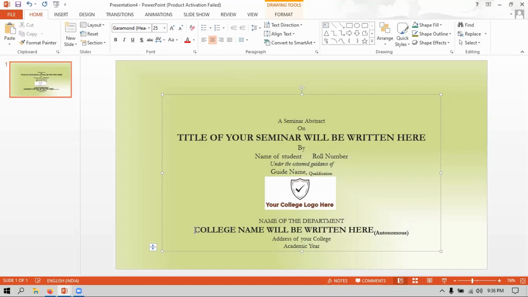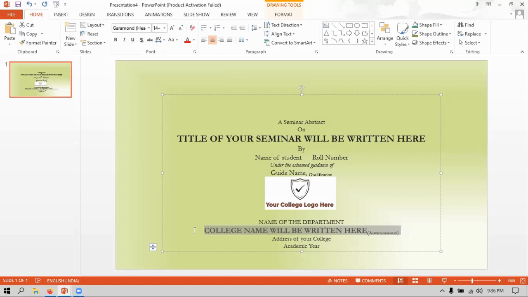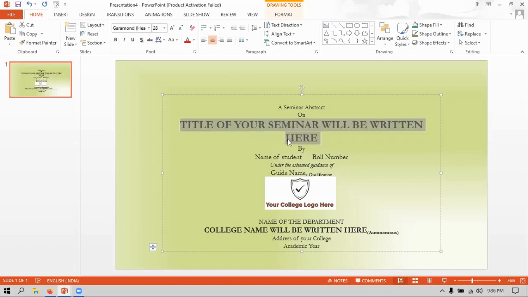Now I'm going to decrease the font size of the college name. So I have decreased it. Now the college name is of size 20. Earlier it was 24, now it is 20. Now when I see the title, it is 25. So I'm going to increase the font size to 28.